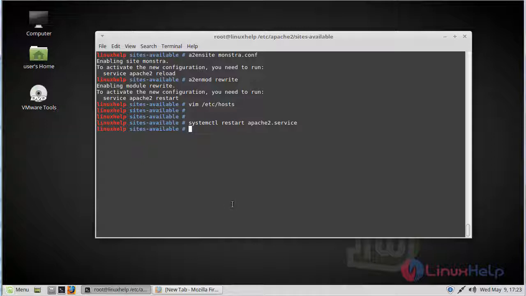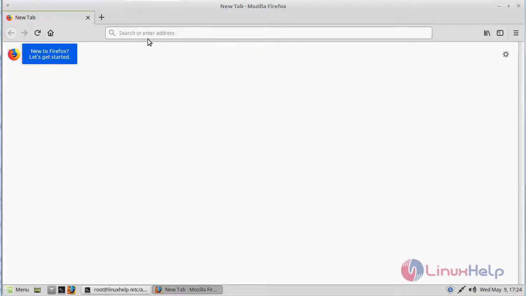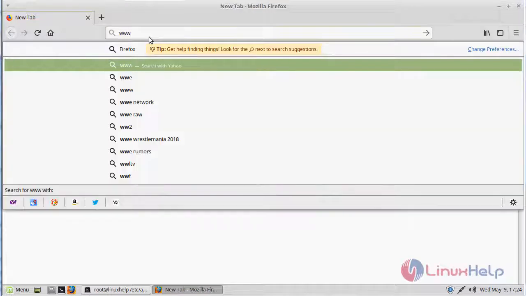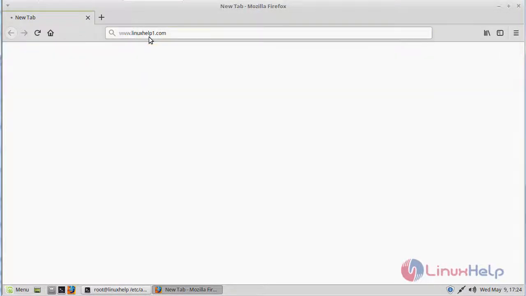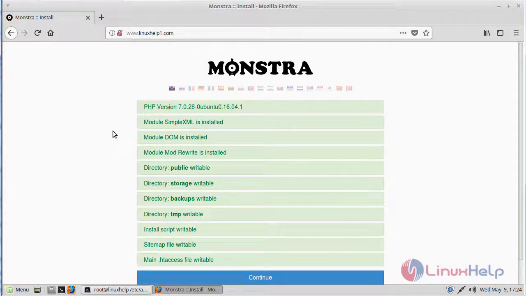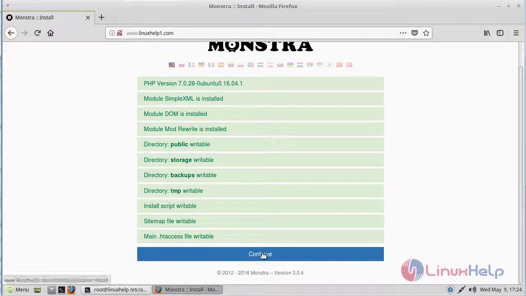After restarting our Apache web server, we have to open the browser. Here we have to give our local IP or domain name. Here I have given the domain name. Here it will show the Monstra installation. So first of all we have to select our language. Then we have to check the PHP version and PHP modules. Then file permission. Then we have to click continue.